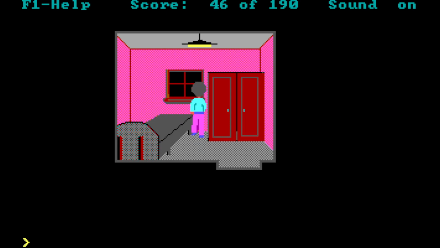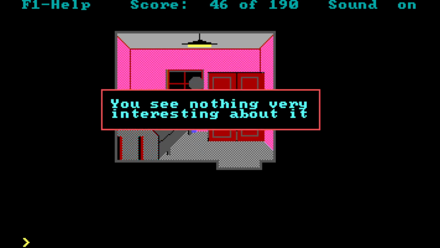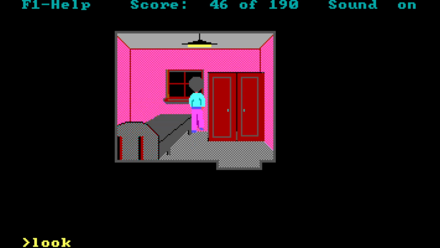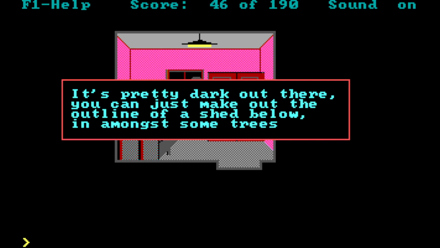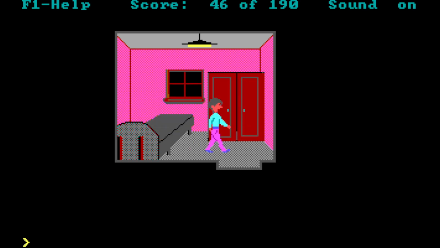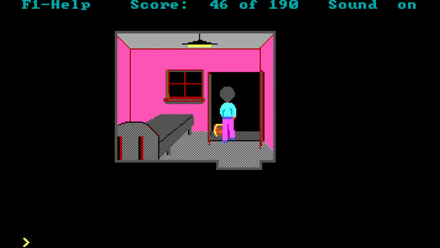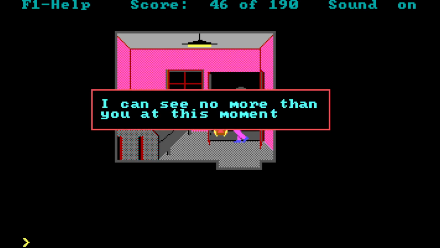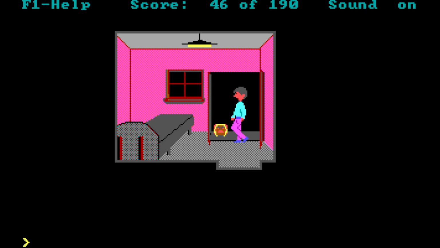Okay. How about look at the light on the ceiling? You see nothing very interesting about it. How about look out the window? It's pretty dark out there, but you can just make out the outline of a shed below, in amongst some trees. Okay. Well, the only other thing here is this closet armoire thing. Open door. Yeah, what's that thing? Look, closet. I can see no more than you at this moment. Okay, that's another default response from the game.